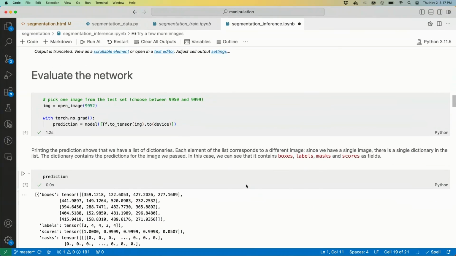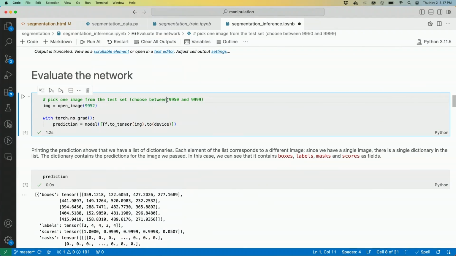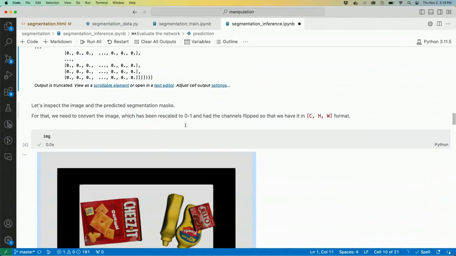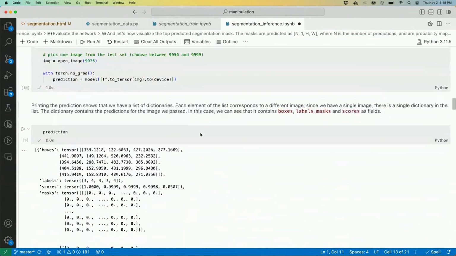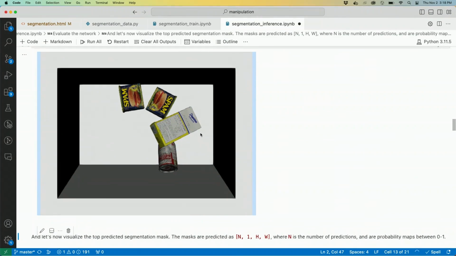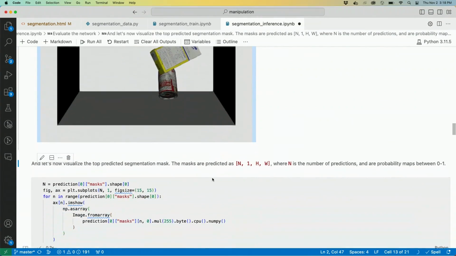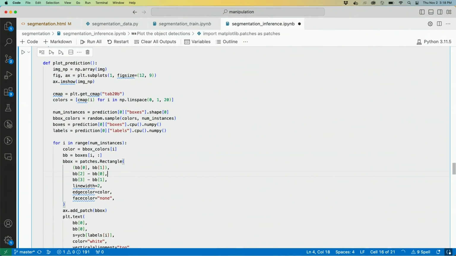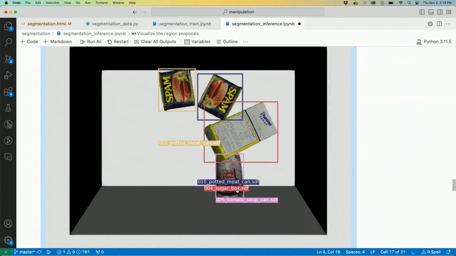So the test set was between, I guess I used mostly training data here, but okay. Bunch of spam cans. It's pretty darn good. Wow, right? So potted meat, it's not called spam in the data set, it's potted meat. Okay, but it nailed that.